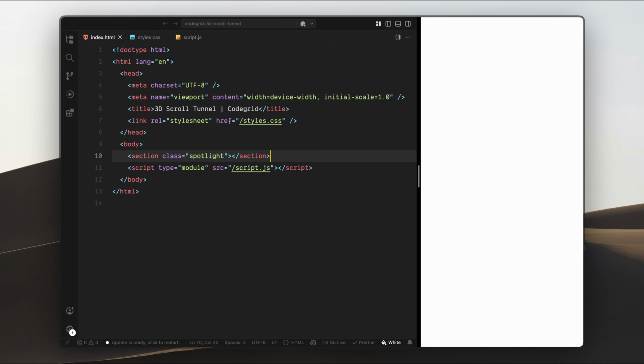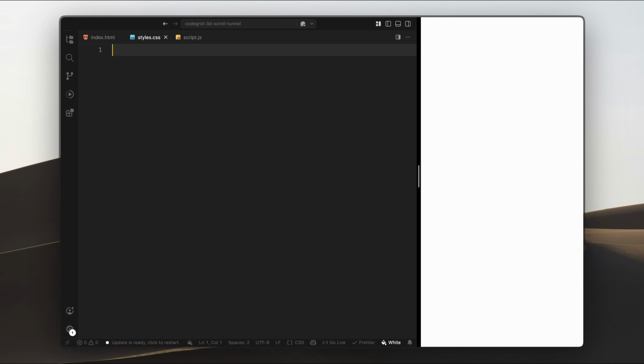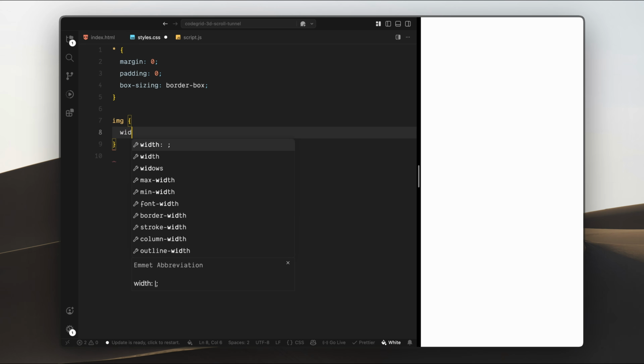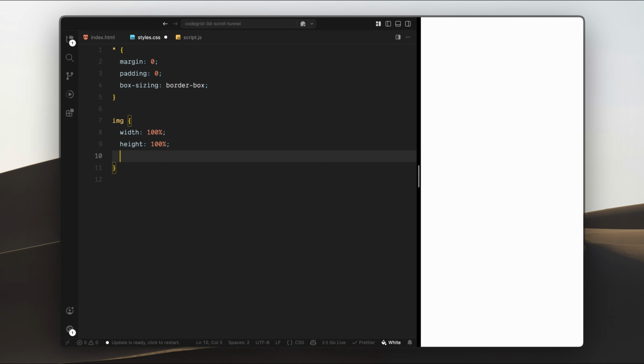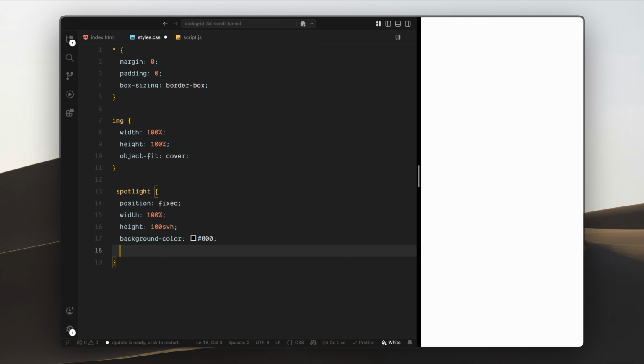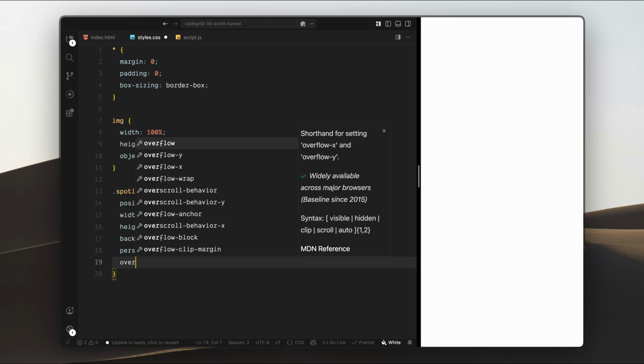Let's move on to the styling. First, a standard reset, stripping out all default margins and paddings, setting everything to border box. For images, I am setting them to fill their container completely using width and height at 100% with object fit cover, so they always scale and crop nicely without any distortion. Now for the spotlight section, I am making it fixed so it stays locked to the viewport, full width, full height, and a solid black background. The overflow is set to hidden so nothing bleeds outside the edges.